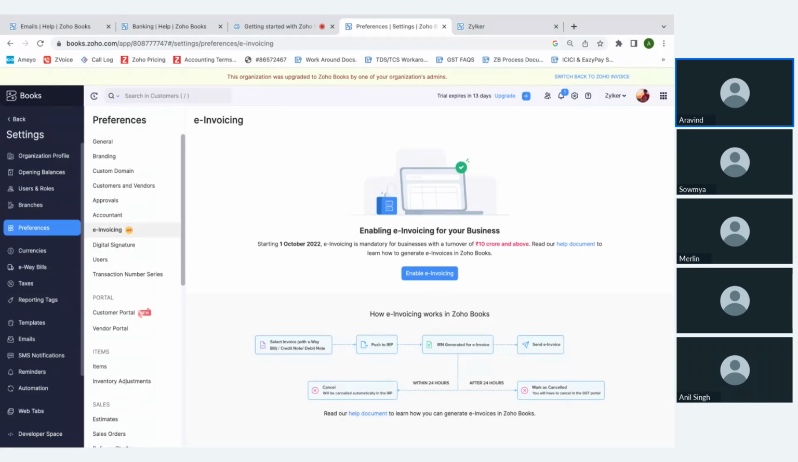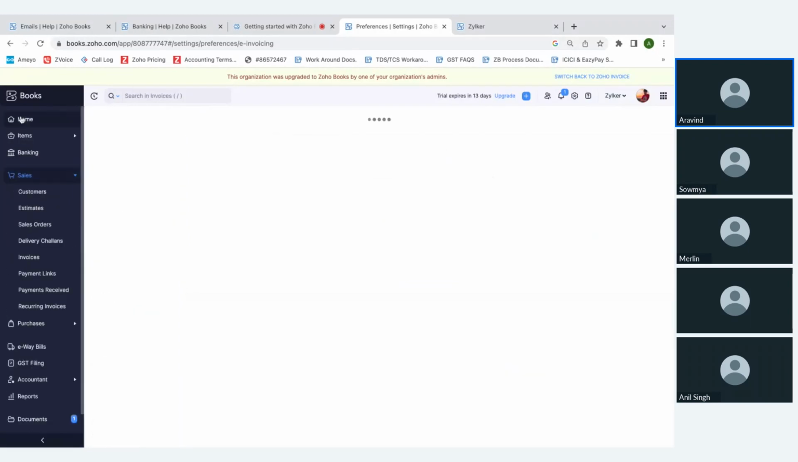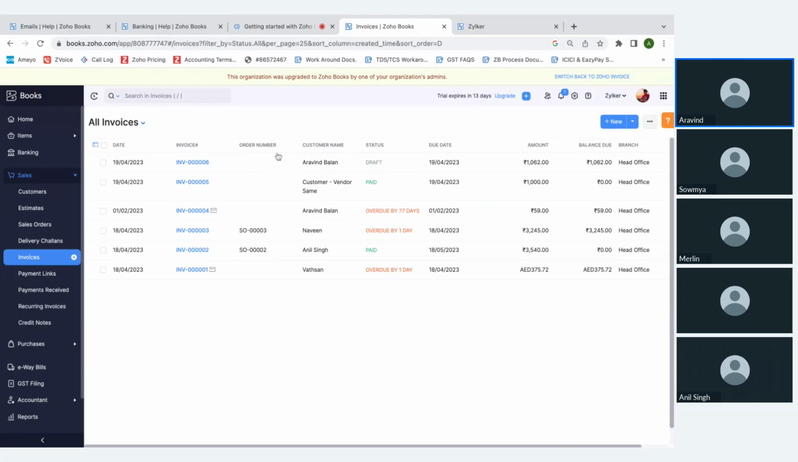And once E-Invoicing has been enabled, for whatever transaction that has been created for a B2B customer, like if an invoice has been created for a registered customer, you will be able to push those transactions to the IRP portal. Not only invoices, your credit notes can also be pushed to the IRP portal.